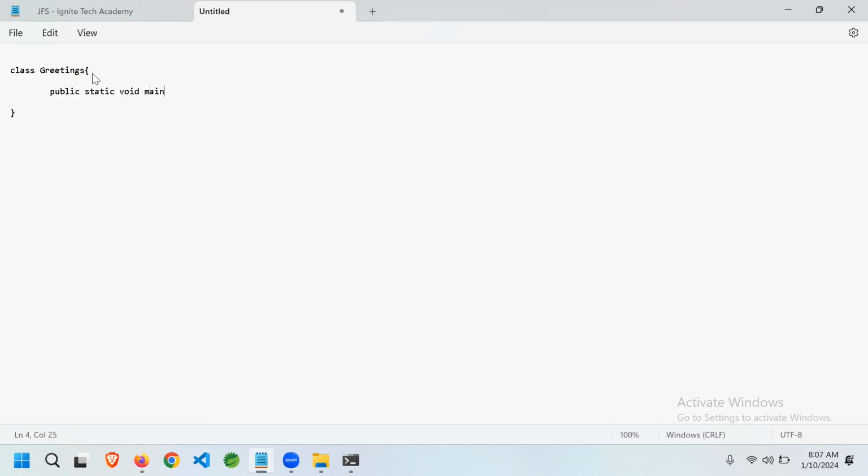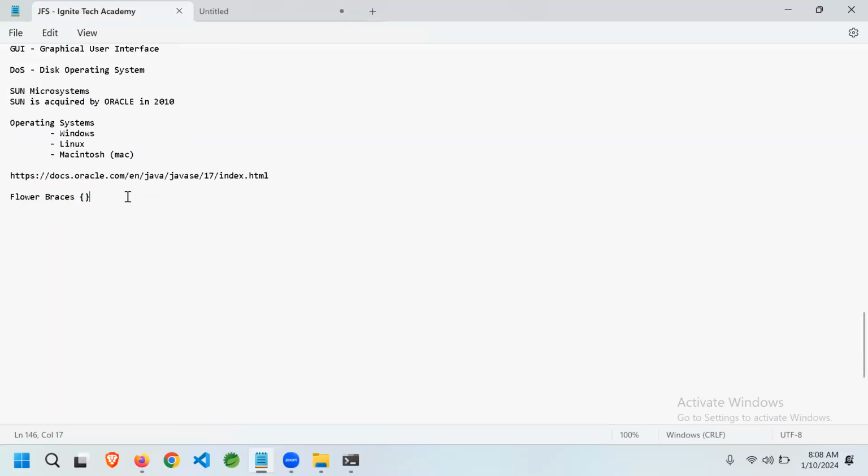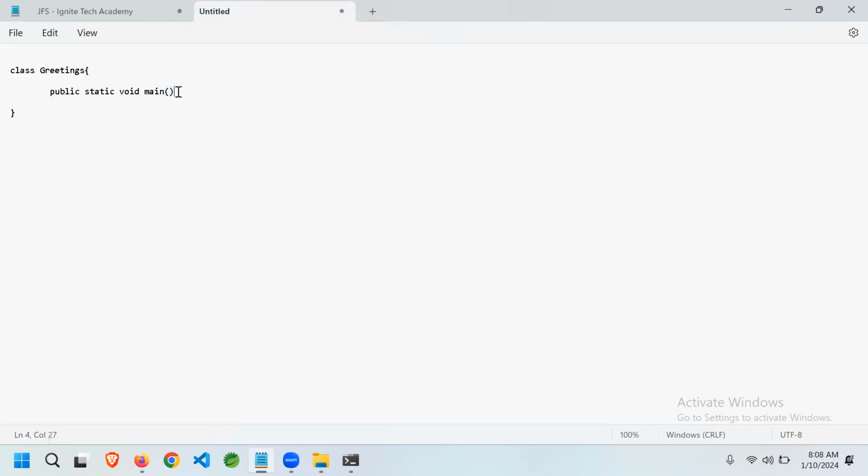If you see, all are small characters. And I'm using parenthesis. For every method, we'll have parenthesis. Flower braces look like this, while parenthesis are your regular brackets. Then you go back here and I'm opening and closing the method.